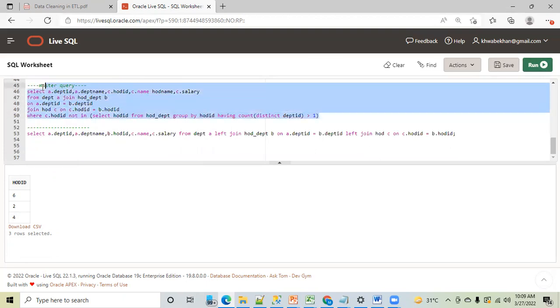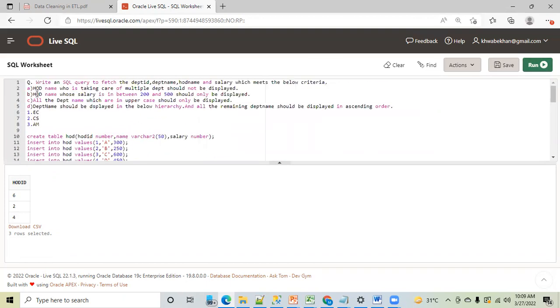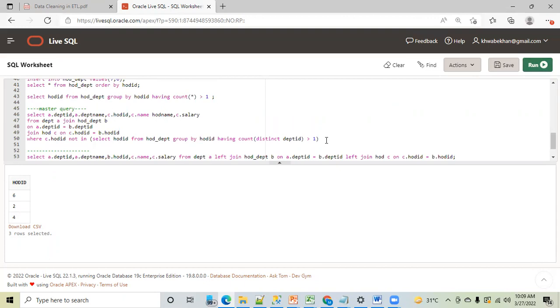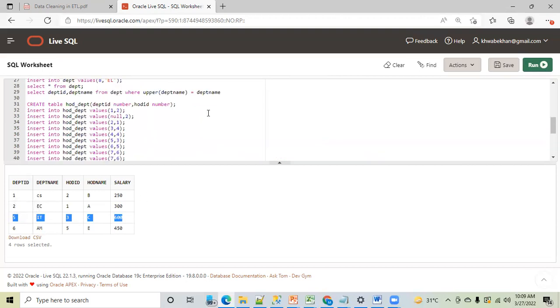Any questions so far? Hope this is clear. If there are no questions, I'm moving further with the next one. Now you want to add the HOD name whose salary is between 200 and 500 only to be displayed. If I show you this query, our master query which we are working on, salary 600 is also coming, but the condition says we don't want the salary which is greater than 500. You want the salary which is between 200 and 500 only.